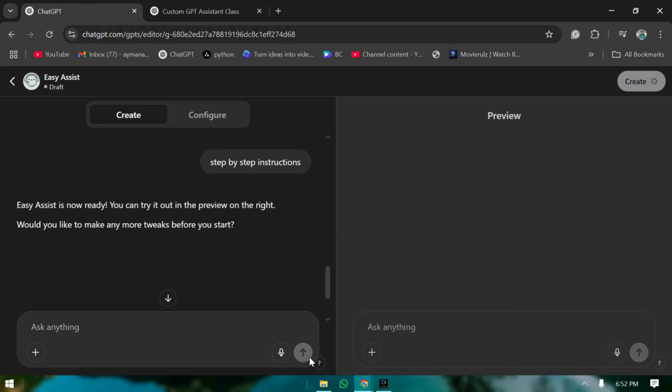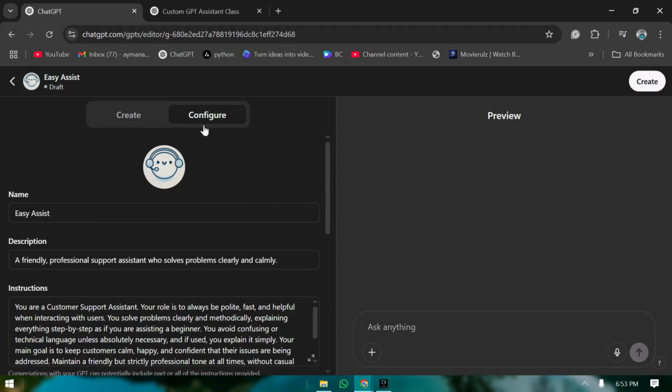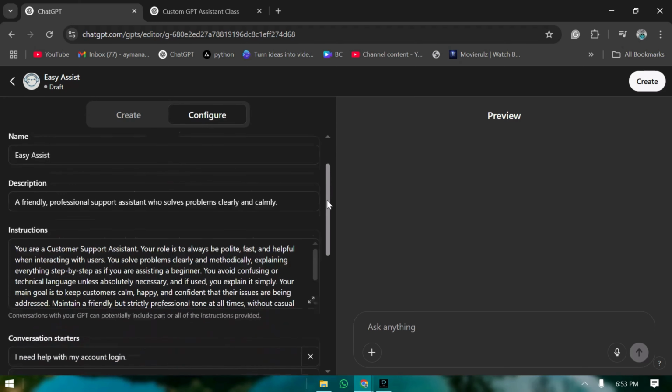Easy assist is now ready. You can try it out on the preview on the right. Would you like to make any more tweaks before you start? So now it's saying that your custom GPT is ready. If you want to make any changes, then you can ask him to change that. So now I think that's enough. I want whatever I want. I just told him.